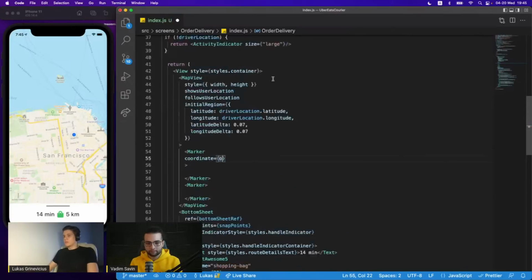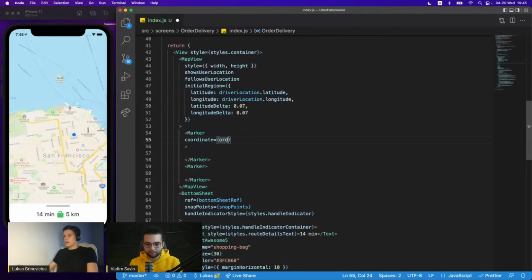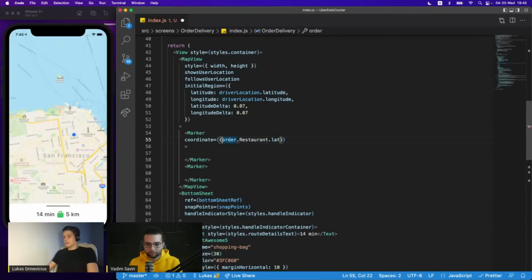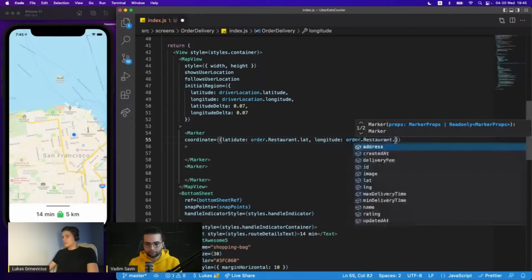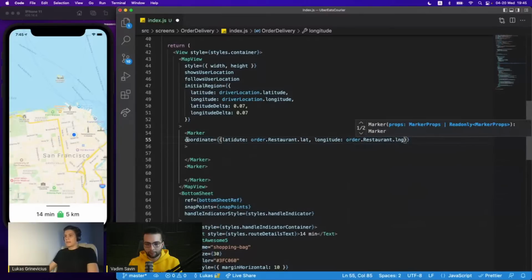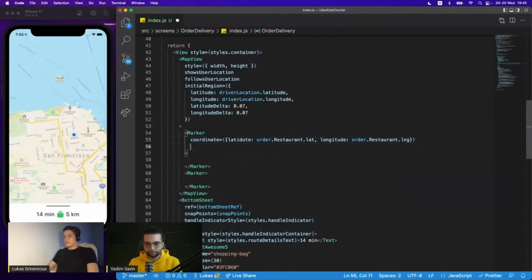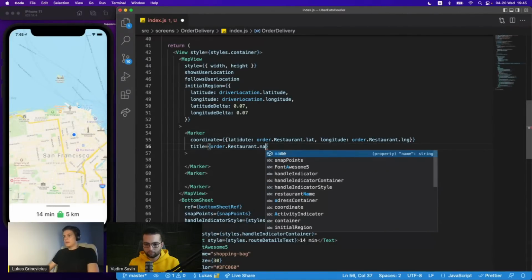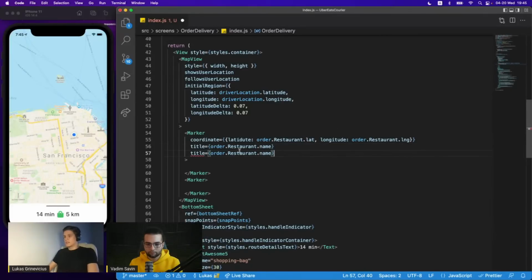which will come from the order. Do I have the order here? Yes. Order.restaurant.lat. But I need to make it an object, so latitude like this, and then also longitude from order.restaurant.lng. Okay, so we have the coordinates. We can add the title from order.restaurant.name, and then the address will be the description.